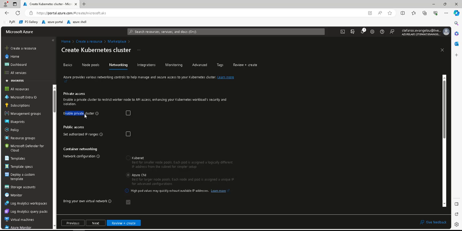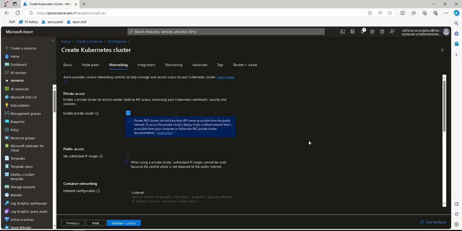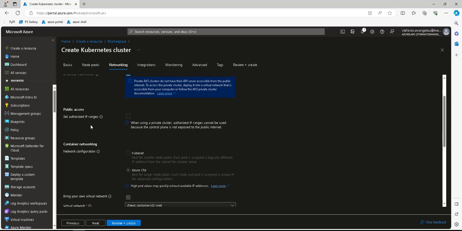On the Networking tab, check the Enable Private Cluster checkbox. With a private cluster, your API server in the control plane will only be accessible from private IP address space. When enabling a private cluster, setting authorized IP addresses cannot be configured by design, and also the Azure CNI networking mode is required instead of the Kubernetes mode.